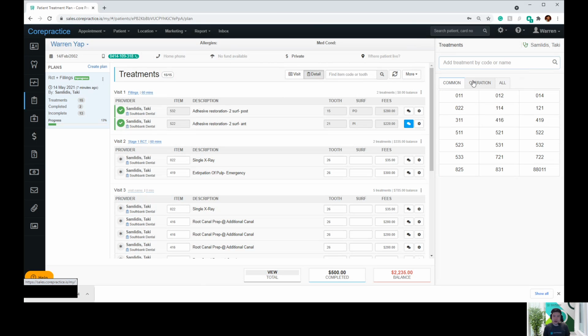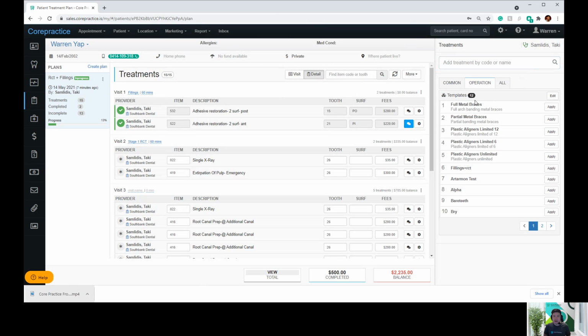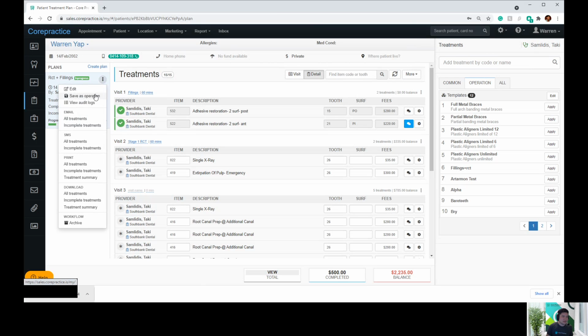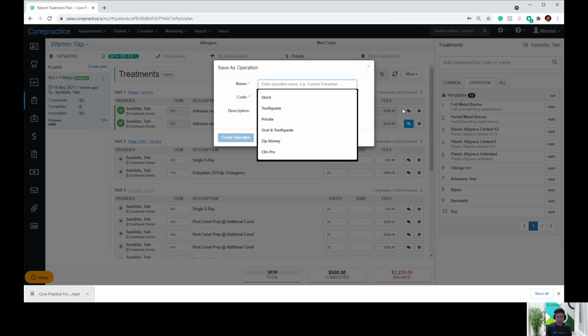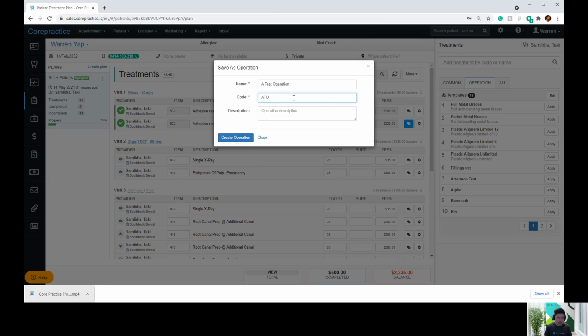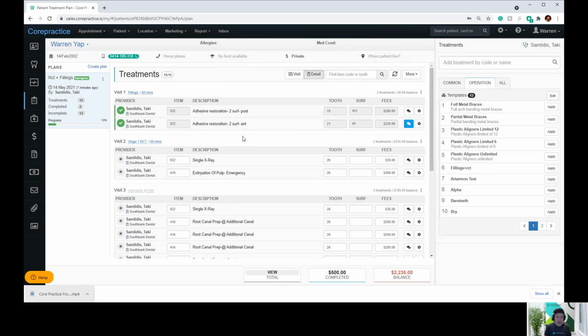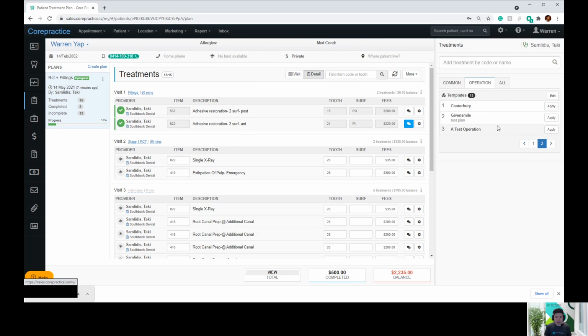You can also save all of your own templates into what we call an operation. So you can save whatever you want in there, save it as a test. So let's just do that today. Let's just say this root canal plus fillings treatment plan is something that we can use again and again. We can click on the 3 dots, save it as an operation. And then maybe let's just call this one a test operation. Code on it, and then create that operation. And there you go. You'll see that it turns up at the very end there, a test operation.